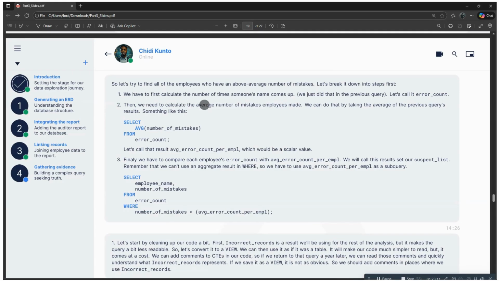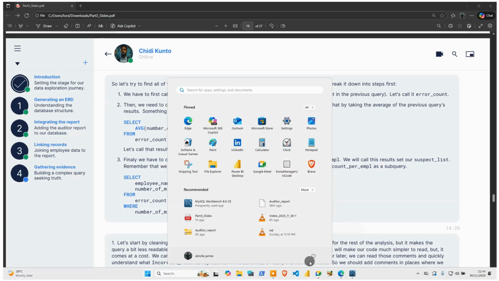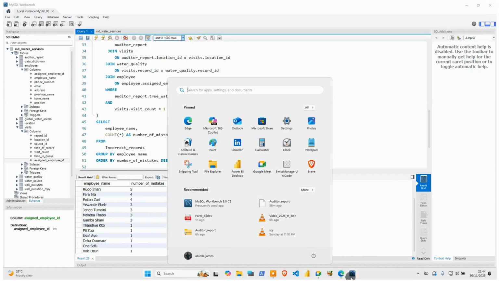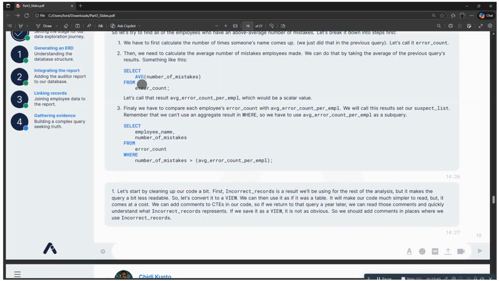Then we need to calculate the average number of mistakes employees made. We can do that by taking the average of the previous query's result. So basically, that means this row that records number of mistakes, we want to calculate the average of it, right? So you can do something like this: average number of mistakes from error count. Let's call the result average error count per employee, which will be a scalar value.